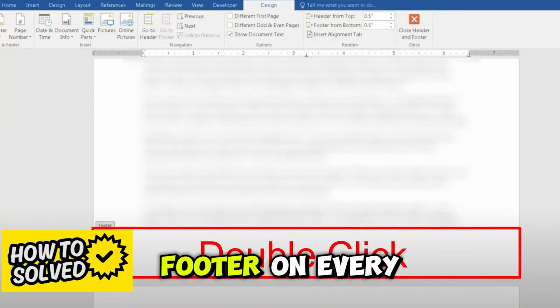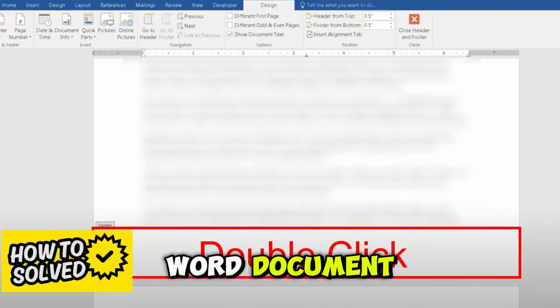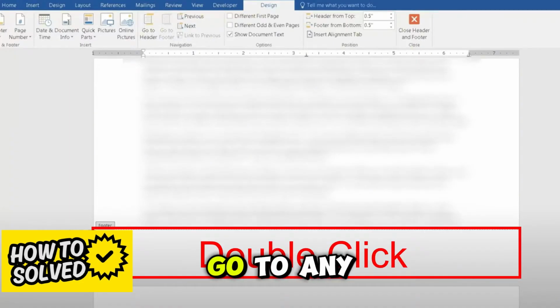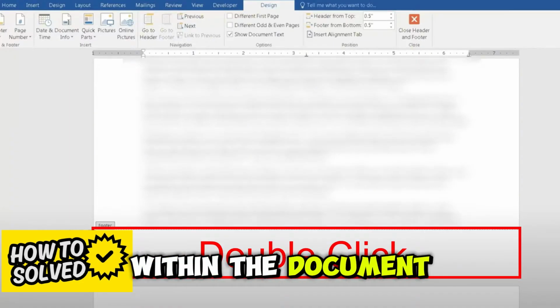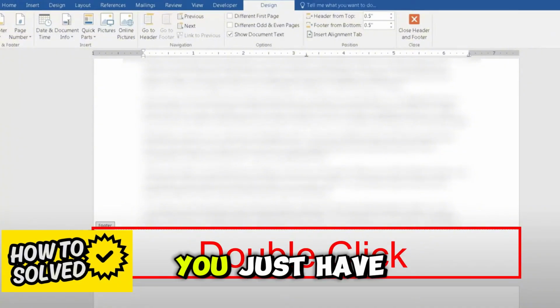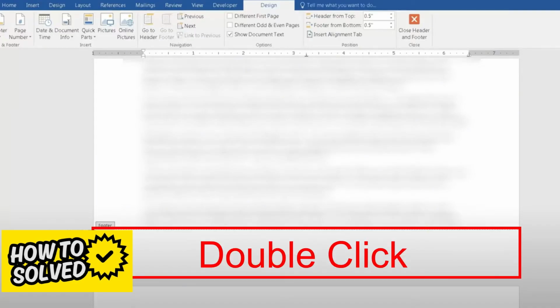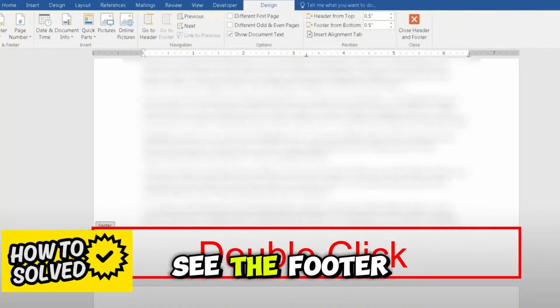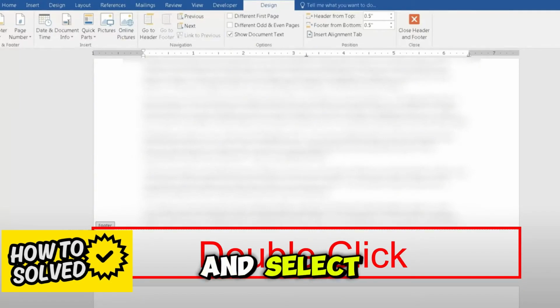First, to include a footer on every page of your Word document, all you have to do is go to any page within the document and double-click on the highlighted area. As you can see, you just have to double-click on the end of any page and a footer pop-up should automatically appear. If for some reason you don't see the footer appear, you can also go to the Insert tab at the top of the page and select to insert a footer.